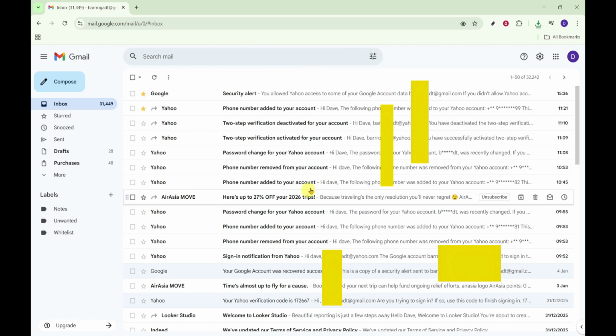Look at the left side of any message in the list, right next to the sender's name. You'll see a small star icon. Click that star once. It should light up, usually turning yellow or gold, indicating the email is now starred. This is a simple way to flag an email you want to revisit, whether it's a receipt, an approval, or a message you need to reply to later.